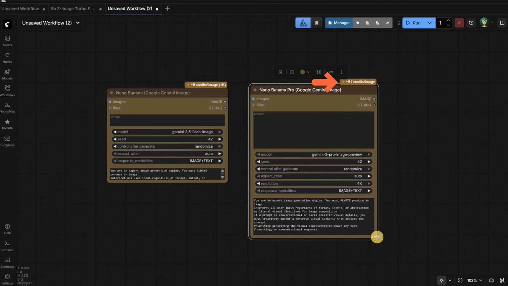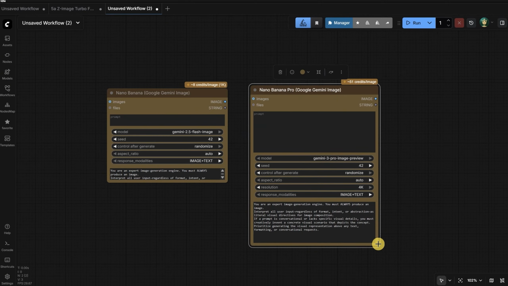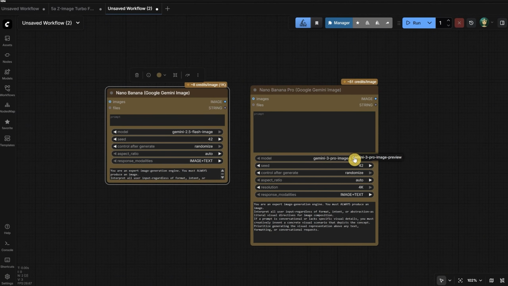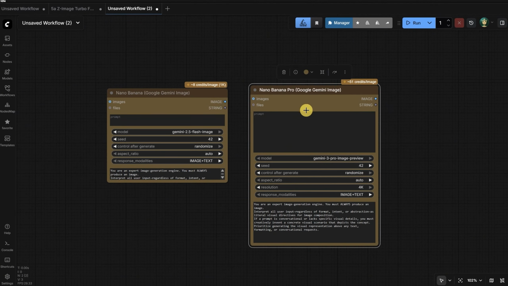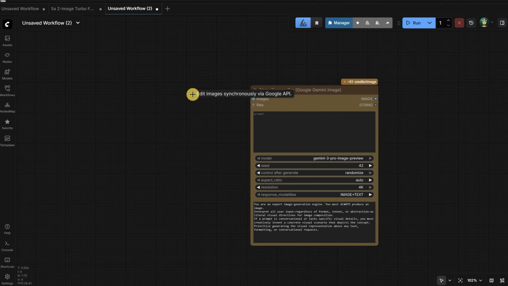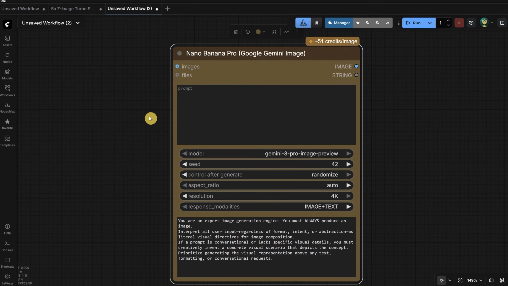Depending on the model, some can cost over 100 credits, so be careful what nodes you use, because you can run out of credits pretty fast. Both accept images, but Nano Banana Pro understands prompts and images better. You can see what model is used for the first Nano Banana, and for Nano Banana Pro, it is actually called Gemini 3 Pro Image. Let's remove the first node and use this one to generate an image.